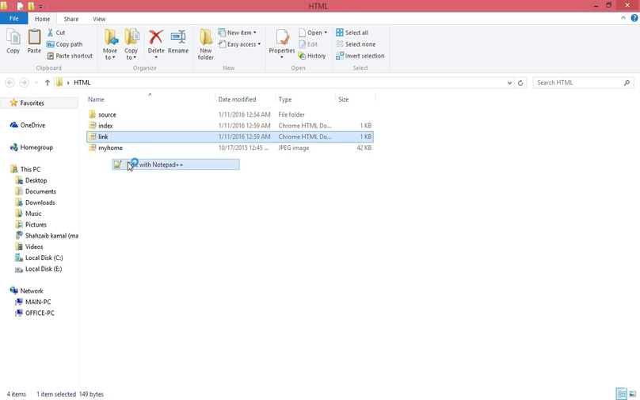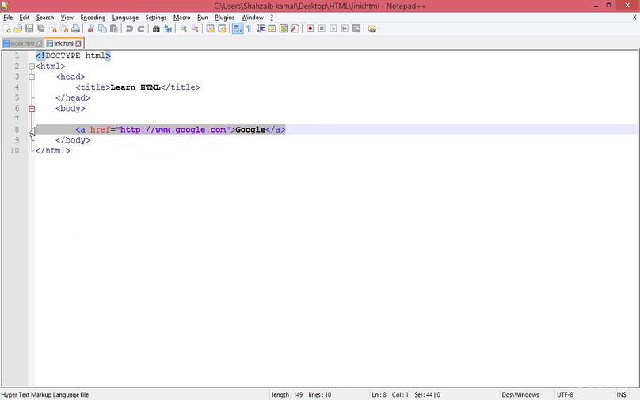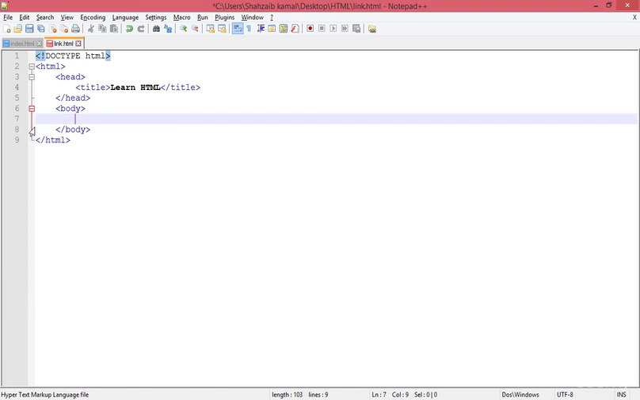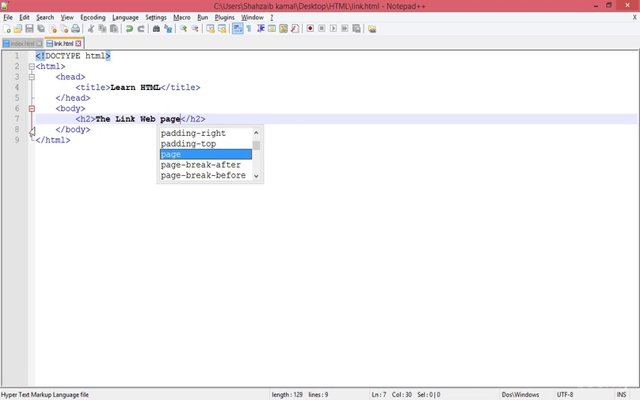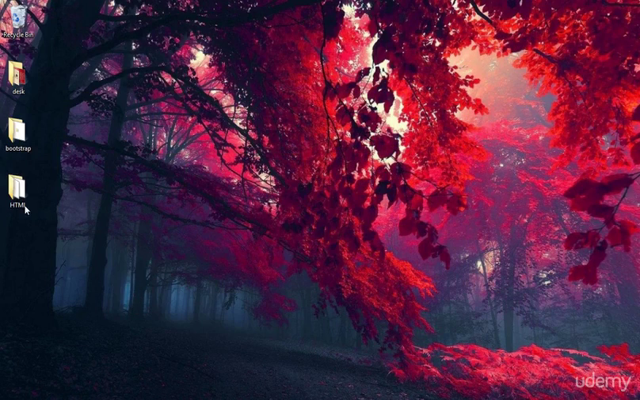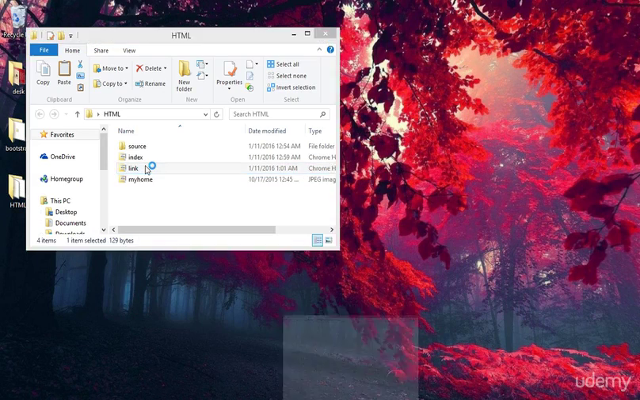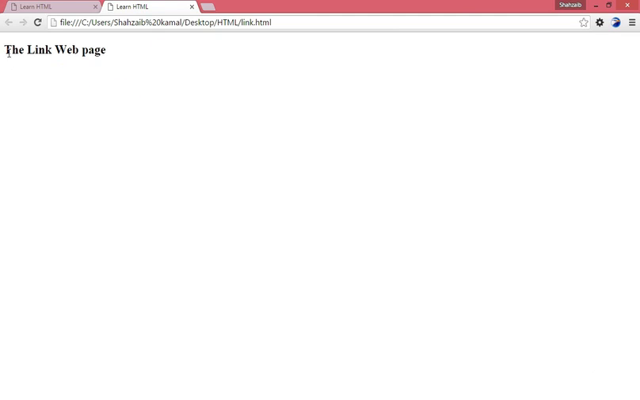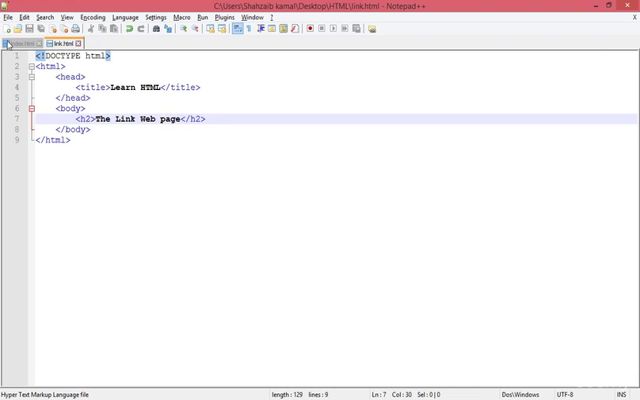So let's open the link file, remove the simple thing, and type there the link, in the H2, the link web page. Save, and if I double click on the link file, you can see that it's opening the link web page. Going to the notepad and clicking on the index.html, there I'm adding another H3, the index page.